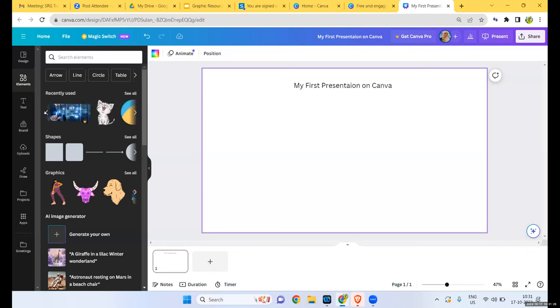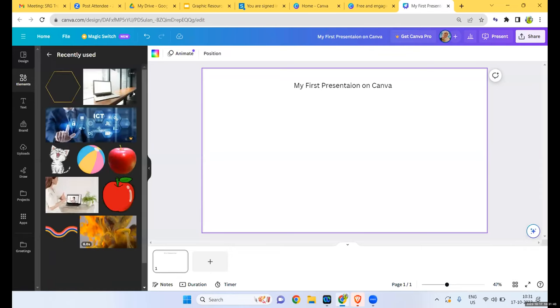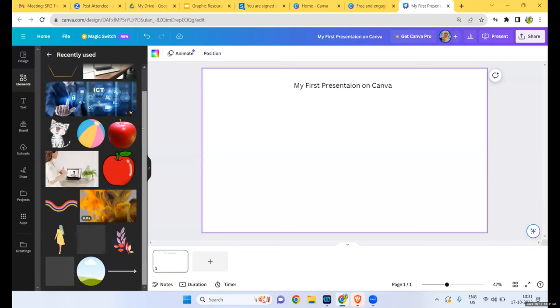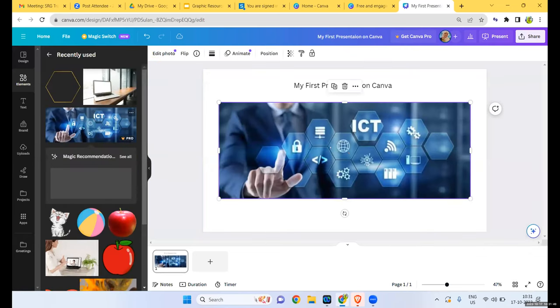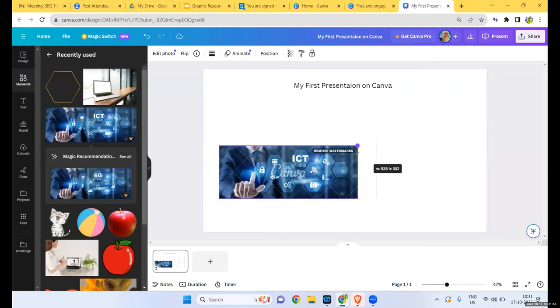Suppose you are preparing a presentation on ICT or on the use of computer, then you can use this image of a PC here, and there are many more images, many more graphics. If you want to see all, you just click on the see all button and you can scroll down. Let's take this image. You can also resize the image as per your requirement.